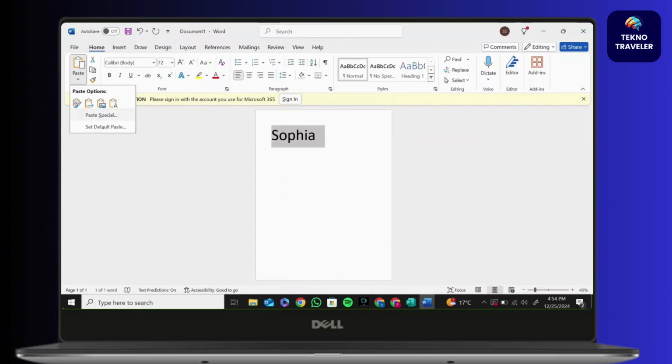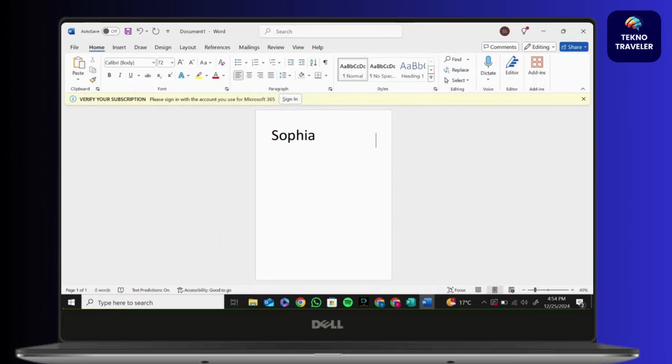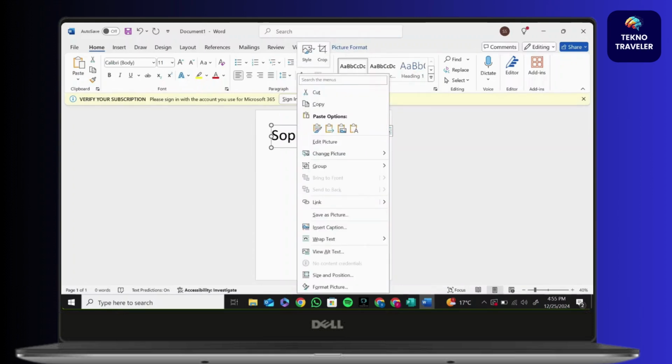Click on Paste Special. After that, you'll find this kind of screen pop up. Simply click on Picture and then press on OK. Again, select all the text. After selecting all text, simply right-click on it.